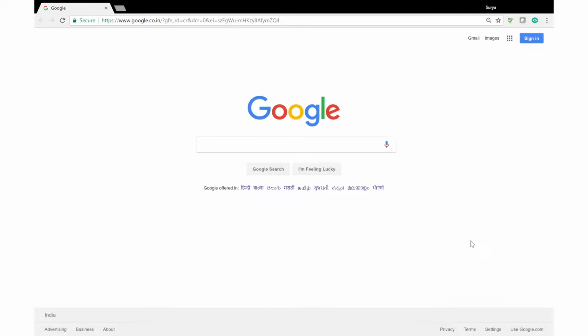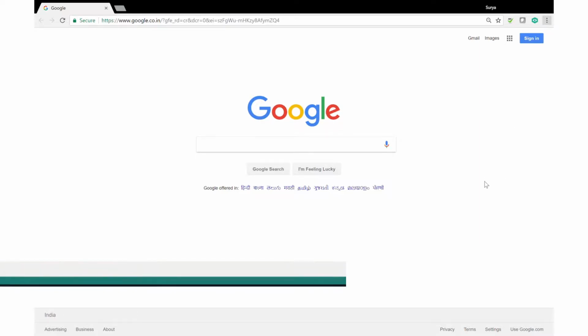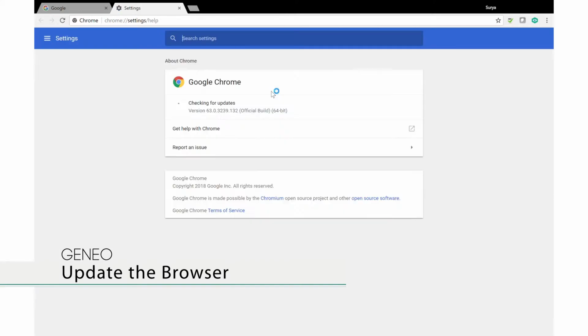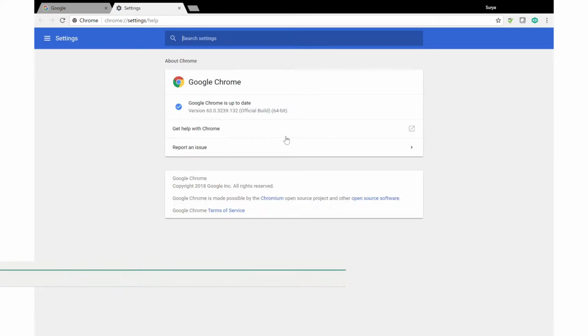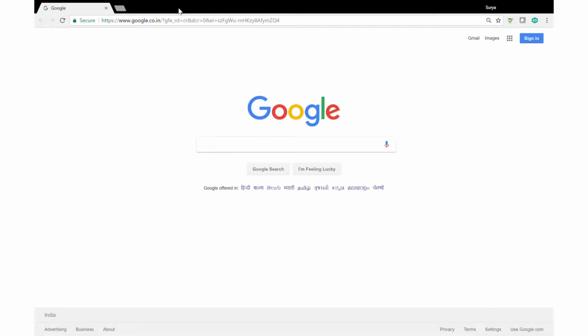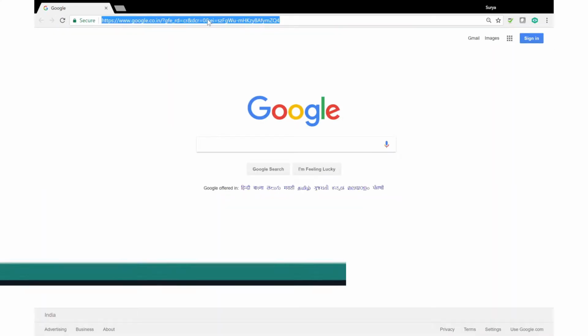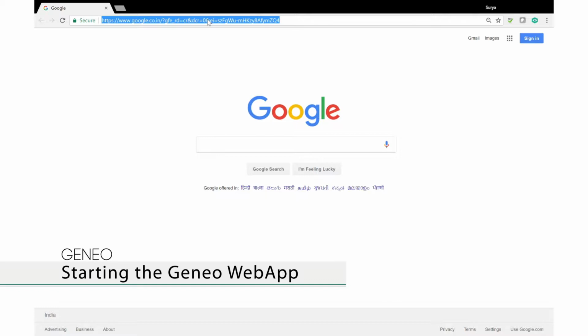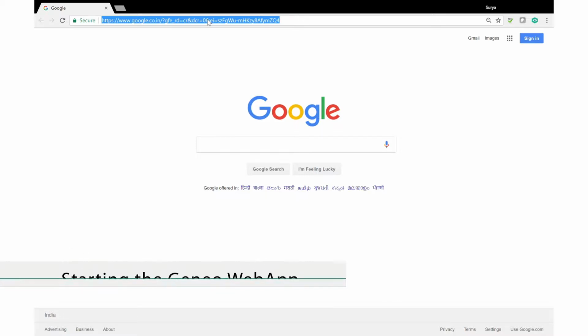To begin with, I'm going to use a standard web browser. In this case, I'm using Chrome. What I would like you to do is go into Help and About Chrome and make sure that you have the latest version and it's up to date, and therefore you know that your browser is up to date. The second is to go to the Geneo student site, which is student.geneo.in.